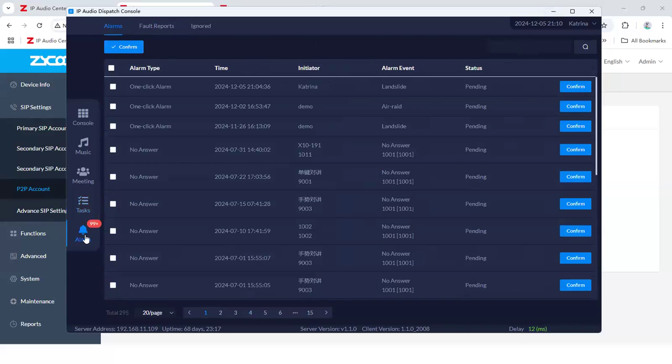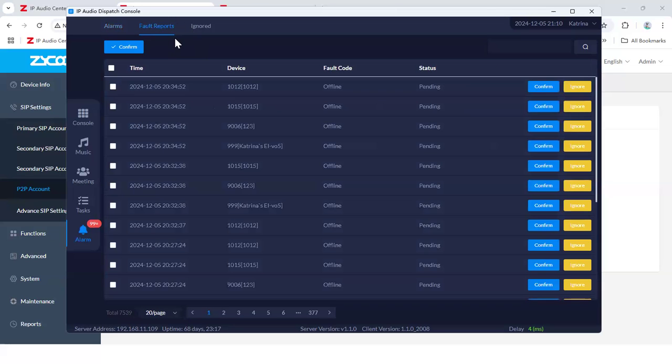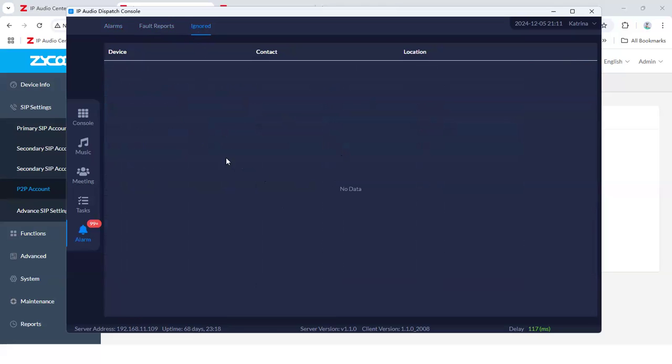And we also have the alarm list. So all the alarm messages will be reported to the dispatch console, and we can confirm them or we can just leave them. So we can see the alarm type and the time and who initiated this alarm and the event and the status. And we can also see some device errors here, so we can report them or we can confirm them. And here are some informations we just ignored.